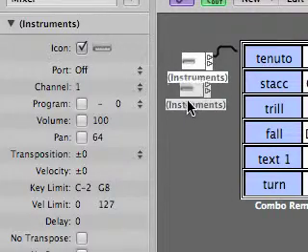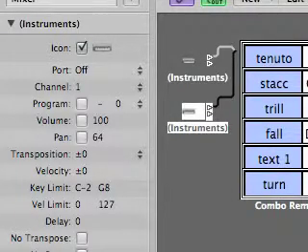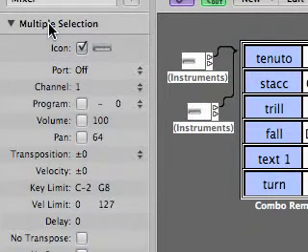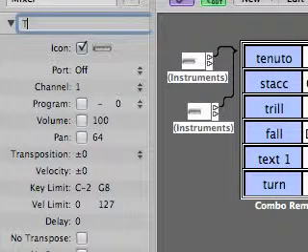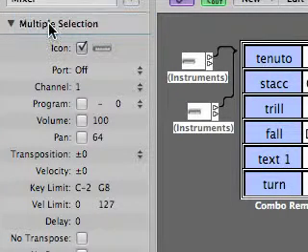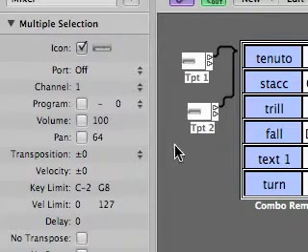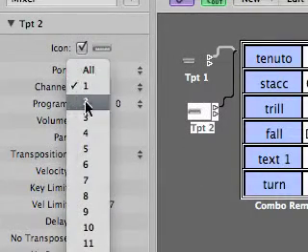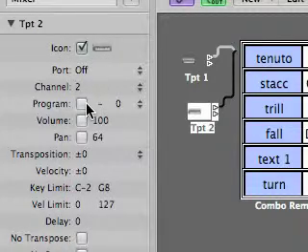First, I create another instrument. If I do this by holding Option and dragging, I get a duplicate and it's automatically still cabled to the remapper. Now I need to name them. By making a multiple selection here, if I type trumpet 1, the second one gets automatically named sequentially, i.e. trumpet 2. All I need to do now is give this its own channel. I'll use 2, but it could be anything as long as it's different to 1.